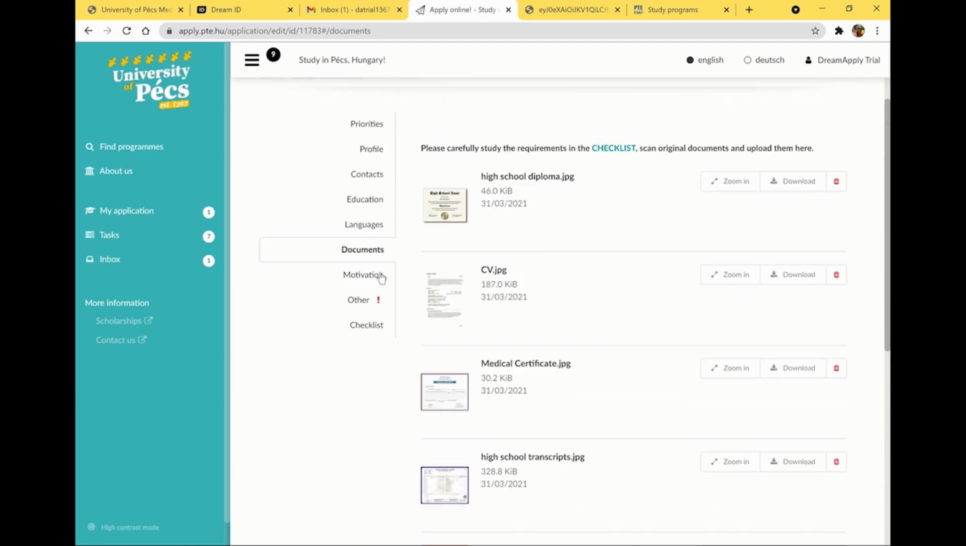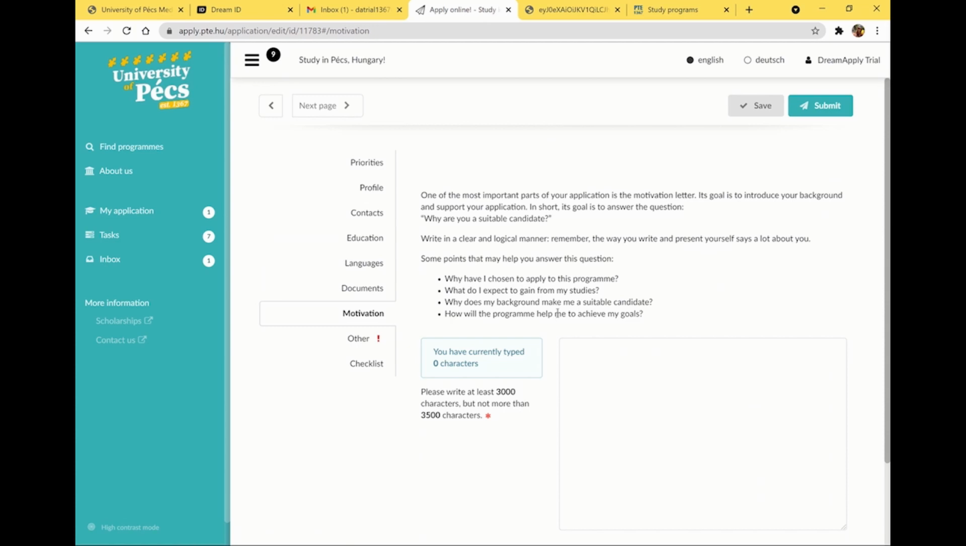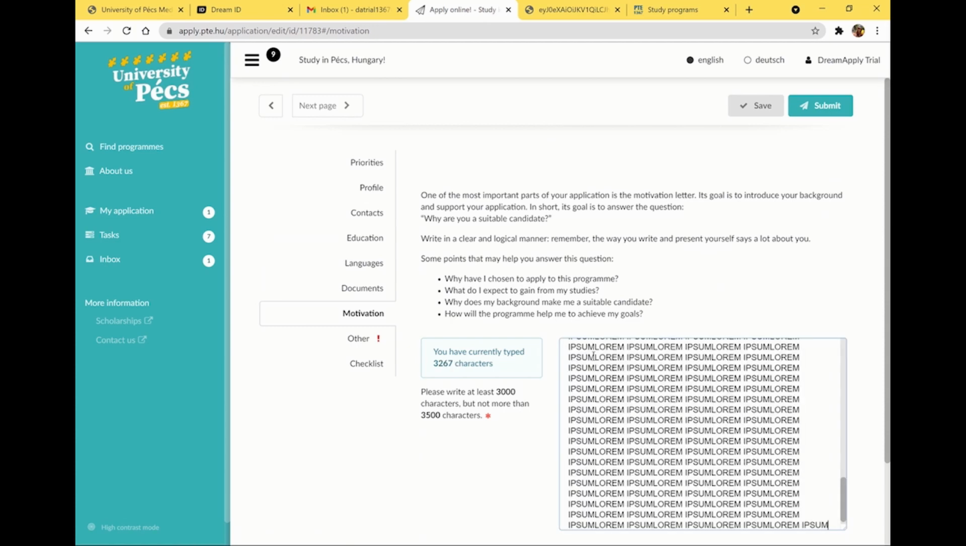As it goes for the motivation, here you must write or just copy and paste in a motivation letter. This must be at least 3,000 characters, but not more than 3,500. Here, you can track down how many characters are left in the little blue box.